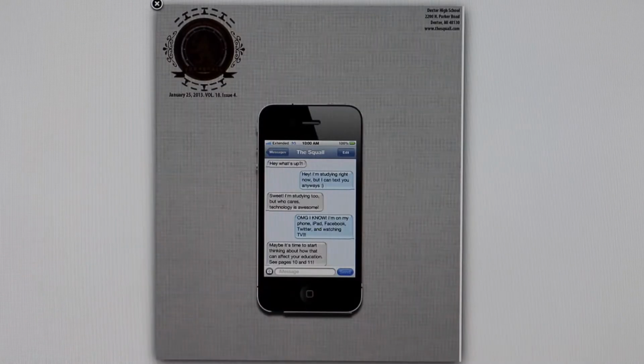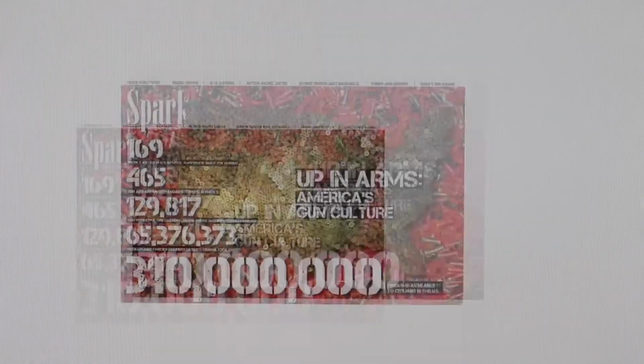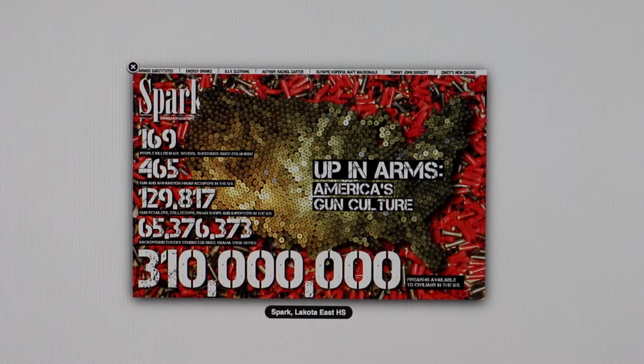Simple idea here, interesting. Cover stories are great ways. Look at this here. This is actually bullet casings and bullets lined up in the shape, standing on end in the shape of the country. Very creative idea there.